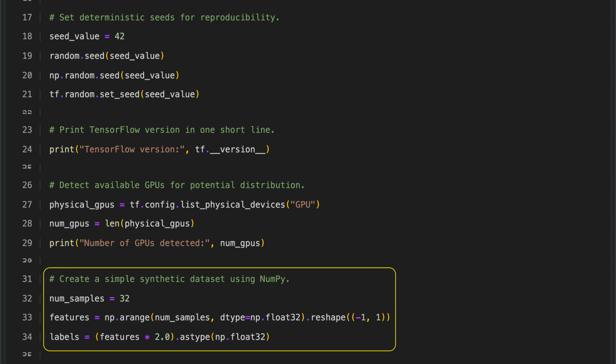We create a simple synthetic dataset using a small set of 32 samples. The feature values are just the integers from 0 to 31, arranged as a column, so each value forms its own data point. The labels are generated by multiplying each feature value by 2 and converting the result to a floating point number. This produces a clean, linear relationship between features and labels, which is useful for illustrating basic machine learning ideas.